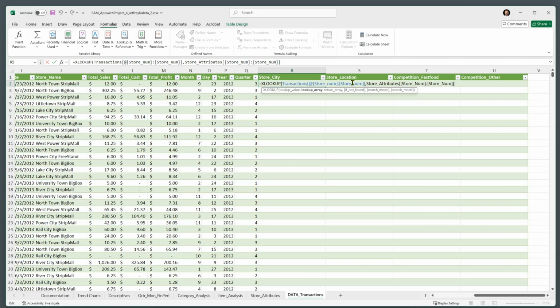All right, and let me see if I'm missing something. It didn't turn blue, but I think that is actually what I want. Let me look to see if there's any issues. I think that's fine. I'm going to let it ride for now, and then we'll see. Oh, I see what's happening. Yeah, okay, that's the lookup array. That's store number.